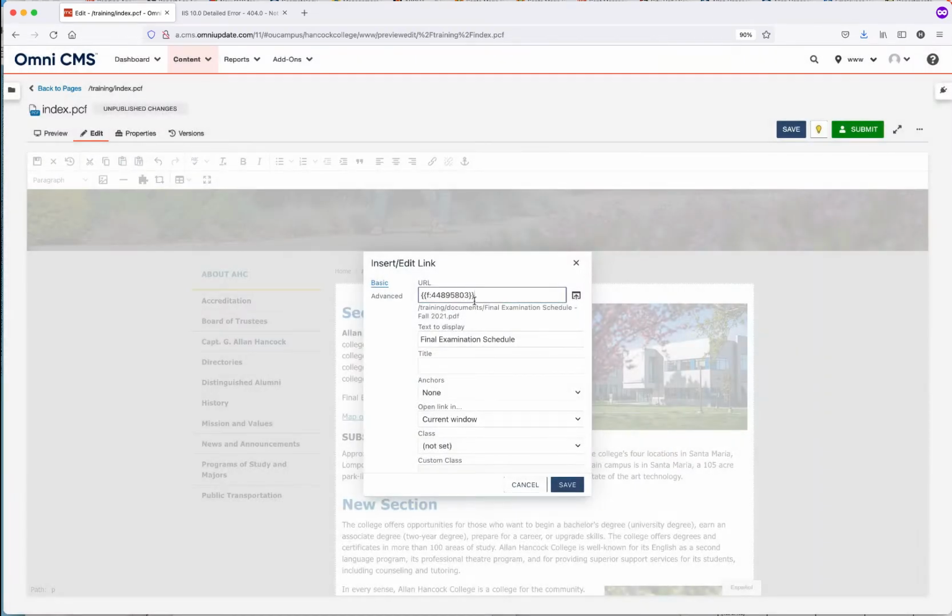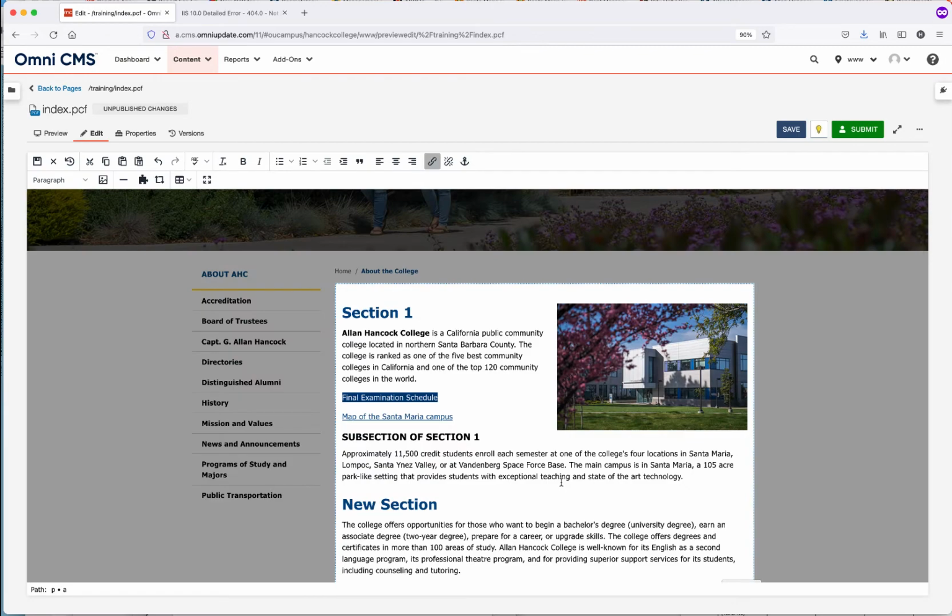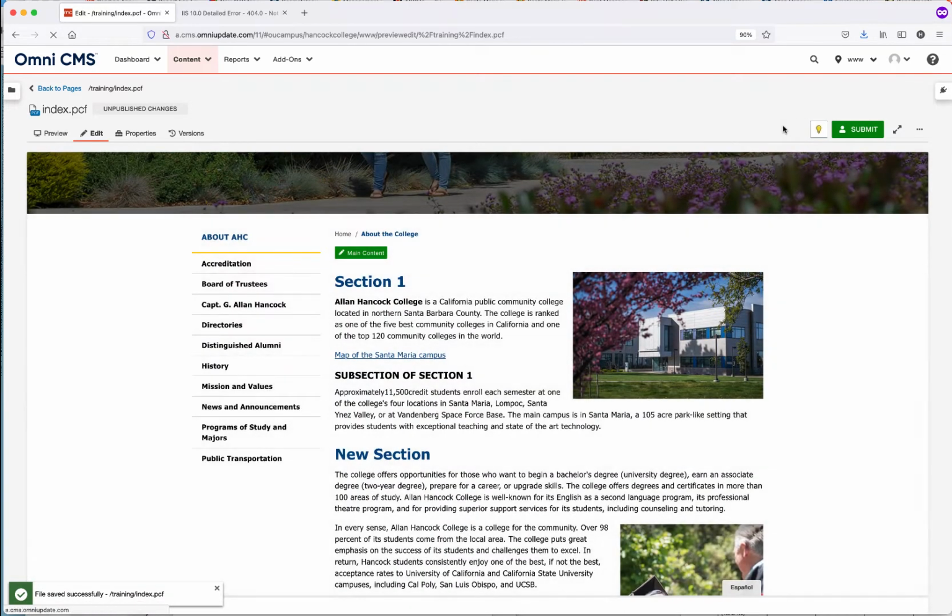And then because this is a PDF, I want to make sure that the Open Link In field is set to New Window. And that's so if somebody closes the PDF, they don't lose their place on the website. Then go ahead and save your changes and click Save.